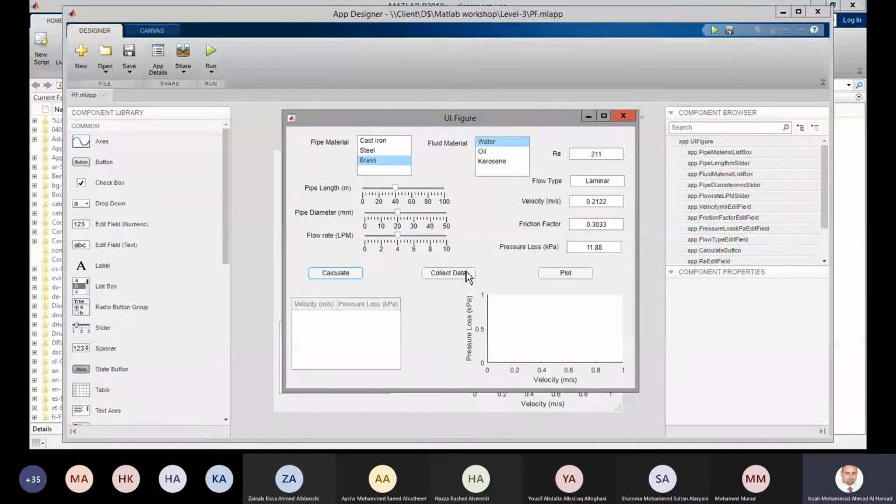Yes. Okay. Now you can, for example, collect a certain data set. You will collect the velocity and the pressure loss. Okay. Now let's go for another flow rate. You will have different values here. You can also collect the data, and you can go and increase the flow rate. You can collect the data as well. Then you can plot the pressure loss with the velocity. Okay, so this is our task for today.